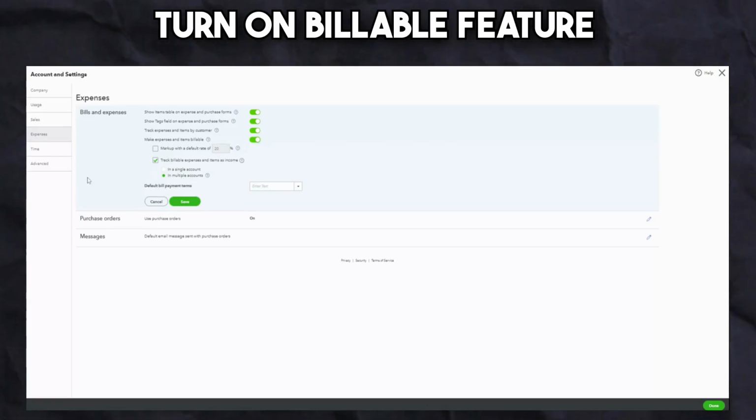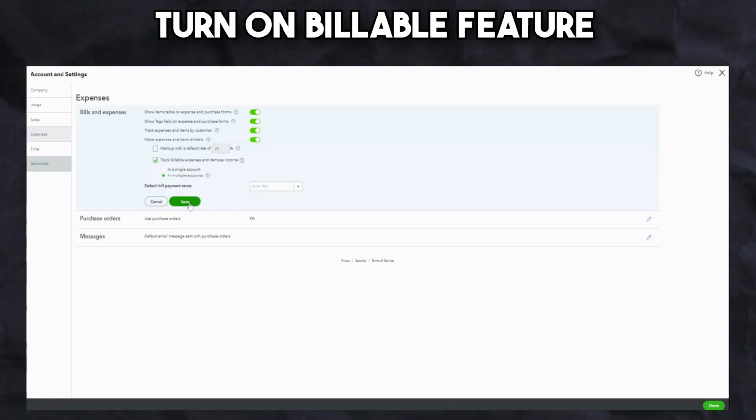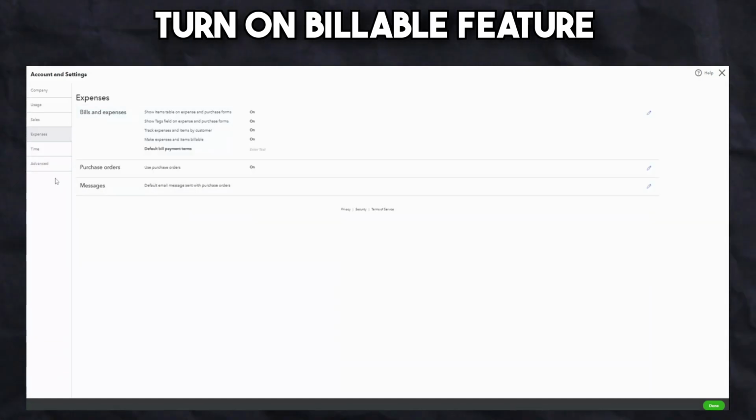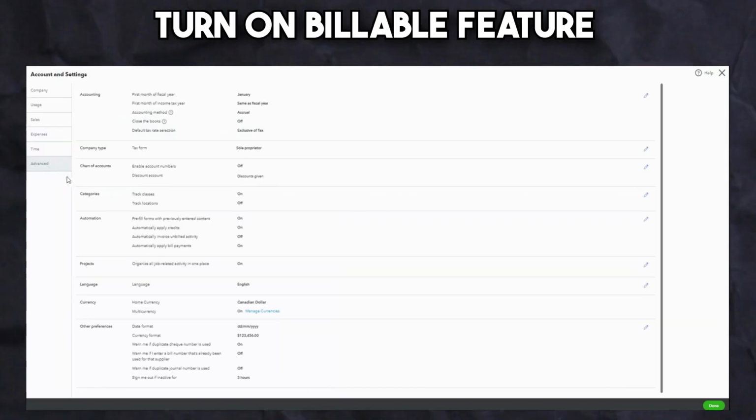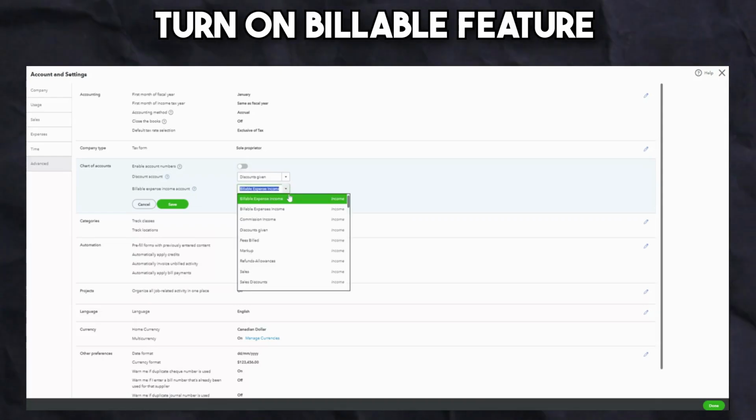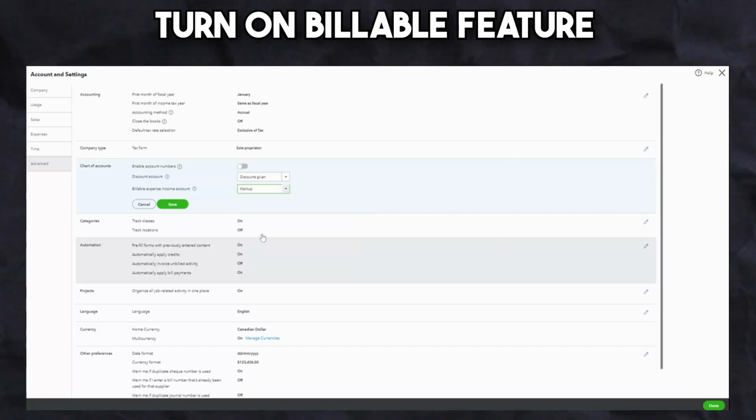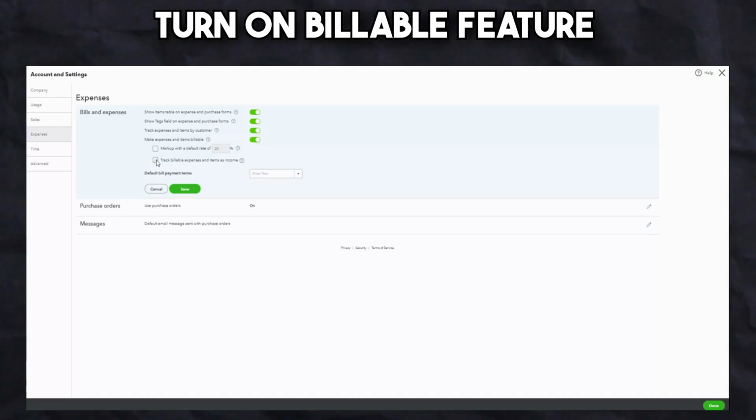The Track Billable Expense and Items as Income option only sets a default account to track your billable expenses. If left unchecked, billable expenses will be tracked to a default income account called Billable Expense Income. You can change the default income account by going to the Advanced menu, Chart of Accounts, and under the Billable Expense Income account, change the account to an income account of your choice. Note that this account can still be changed when creating the actual billable expense invoice. We leave this checkbox unticked to prevent any confusion.